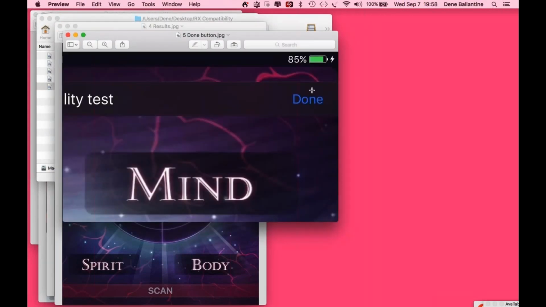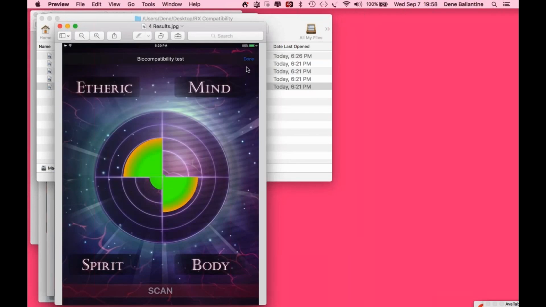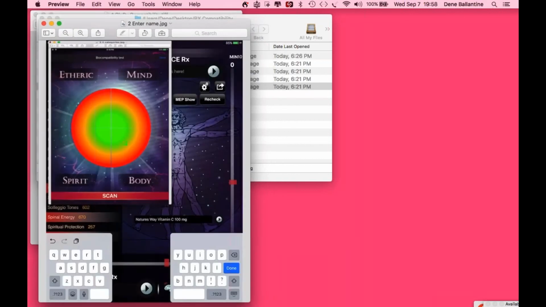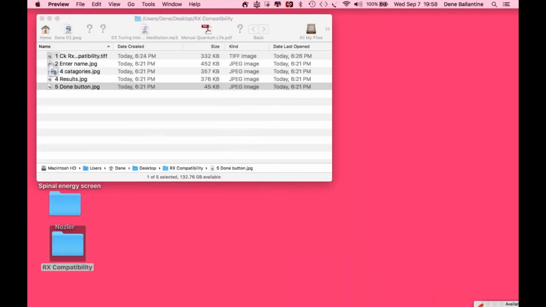And then to get out, again, this is where the done screen is. If you don't know how to get out, there it is. See that up on the right-hand side, you would touch that little done button, and it will take you out and back to the Da Vinci screen.